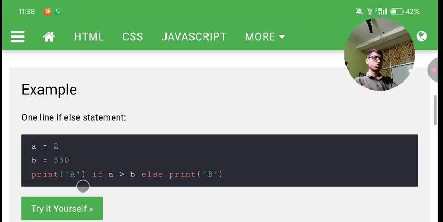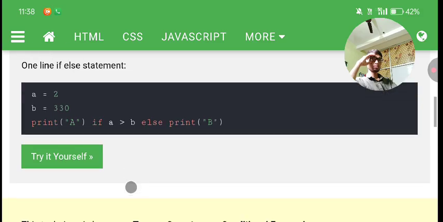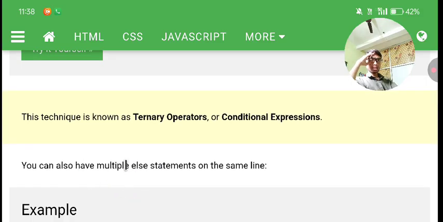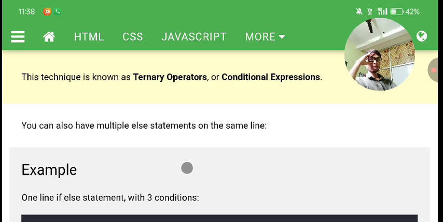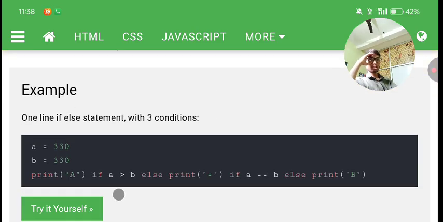Shorthand if else, so both print A if A is greater than B. This technique is known as a ternary operator, or conditional expression. You can also have multiple else statements on the same line. One line if else statement with three conditions, if else print like that.